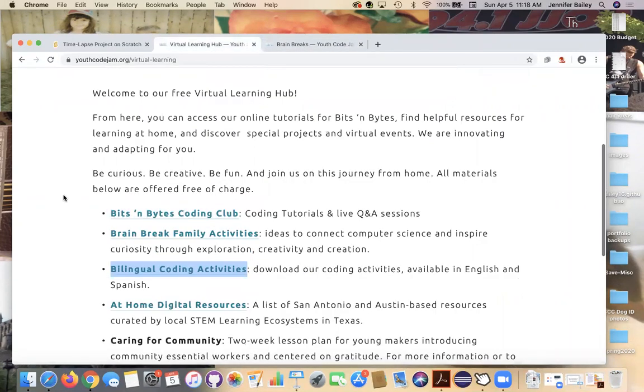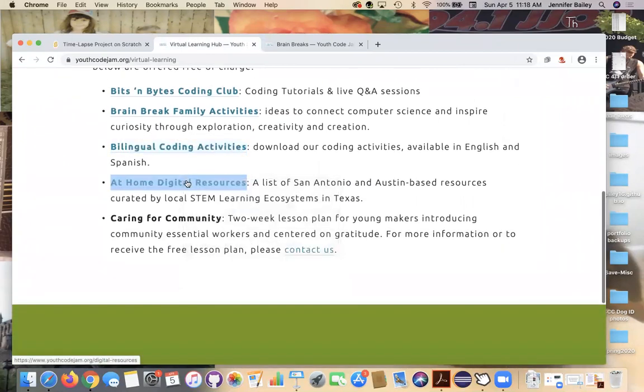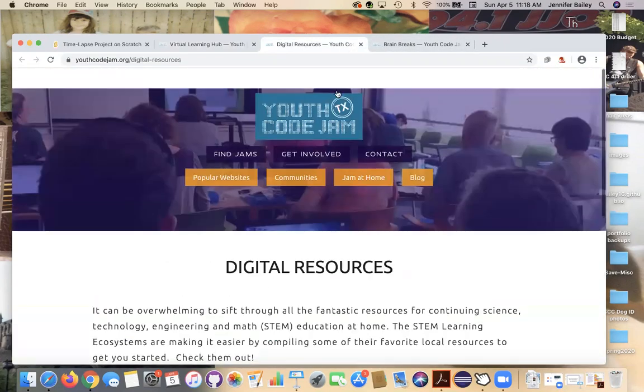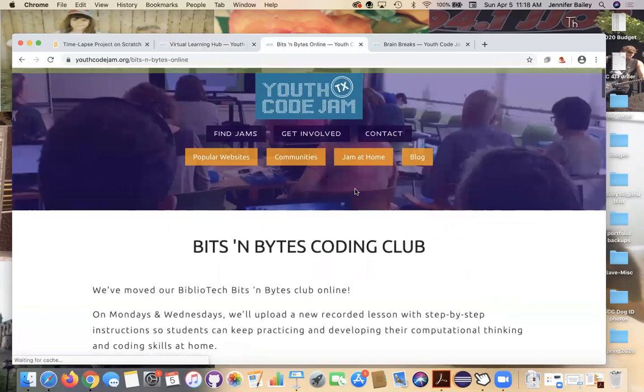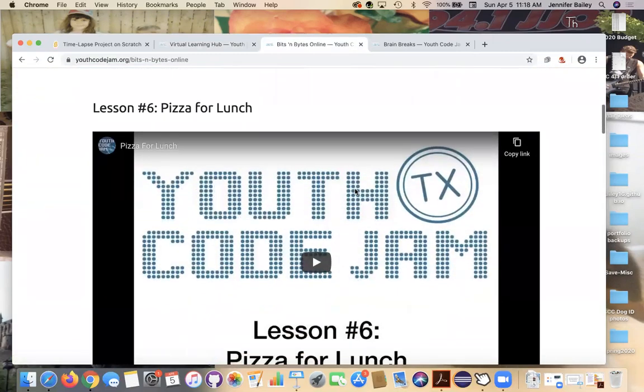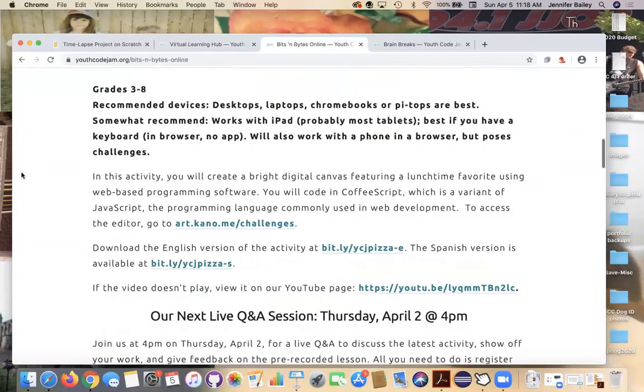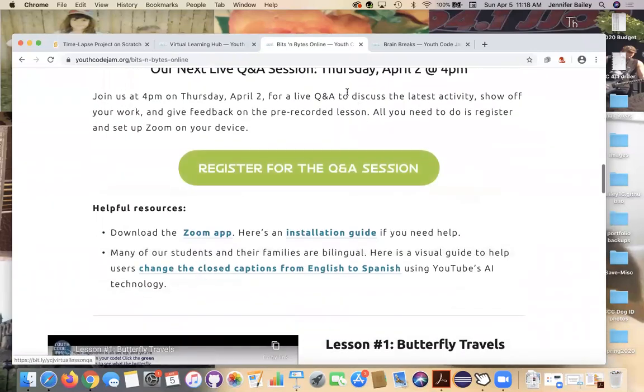So let's double check. At-home digital resources. Let's see what those are. These are some other groups in the area that have resources for you guys for learning STEM online. And as you know, if you come up here, Jam, Bits and Bytes Online, all of our past activities are on here, so I'll be uploading this one once I stop recording. The newest ones go up here at the top, and all of our old ones are down here at the bottom. See, I need to update that.